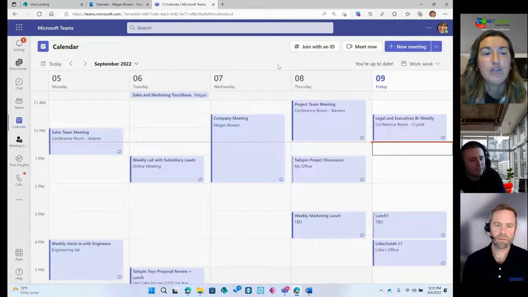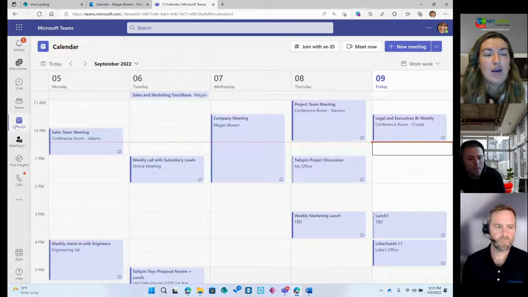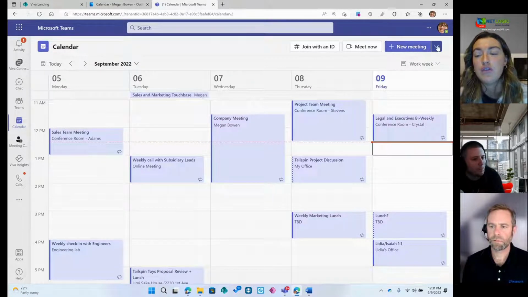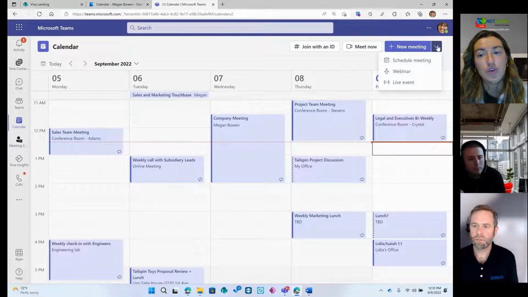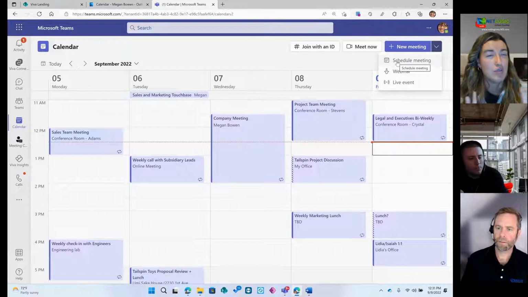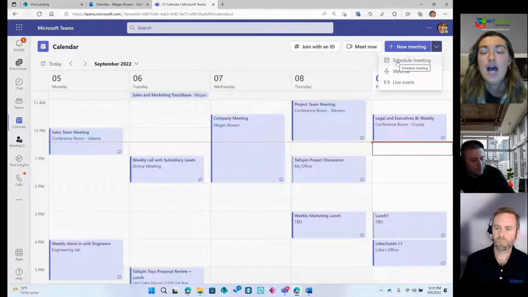When you're on a calendar view, and again, we're just navigating down our navigation bar here, we'll see in the upper right-hand corner we have this option: meet now, new meeting, and then a drop down. Your options are going to be schedule a meeting, which is just the view we had in Outlook, identical to that, adding your users, creating a title.